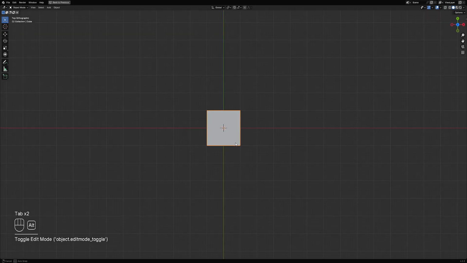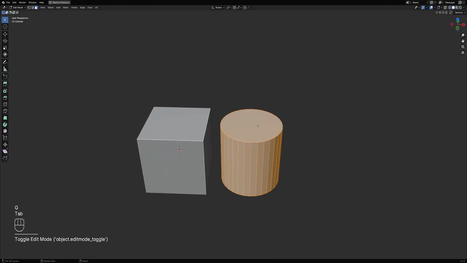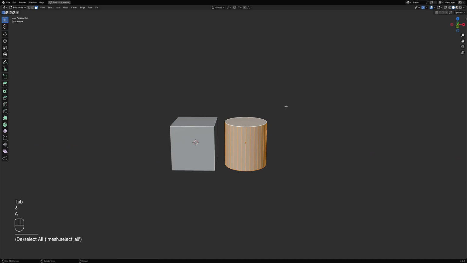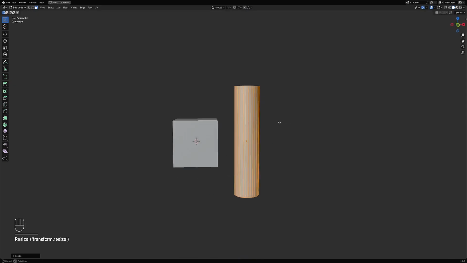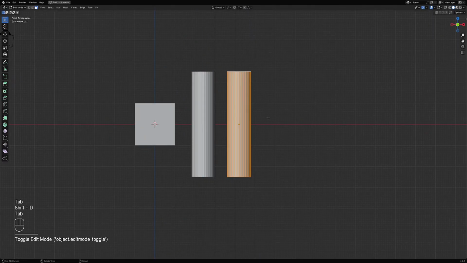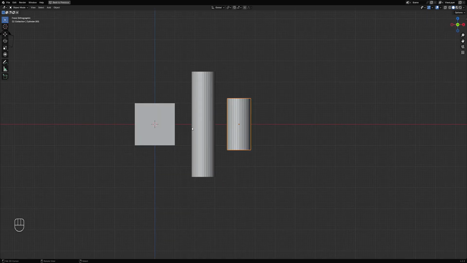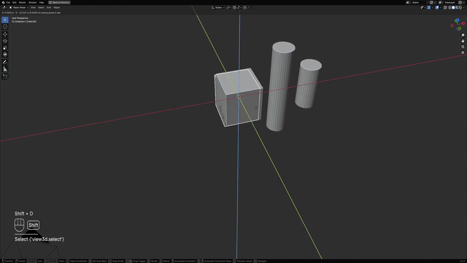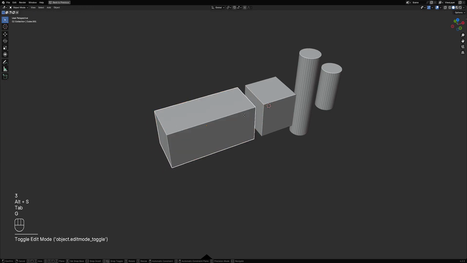Okay, so we're going to just start with a bunch of primitives to create those shapes. So this will be a cylinder. So if you're scaling in edit mode, you don't have to apply the scale in object mode. Okay, so let's just create variations of these primitive shapes. And then we can join the objects together.